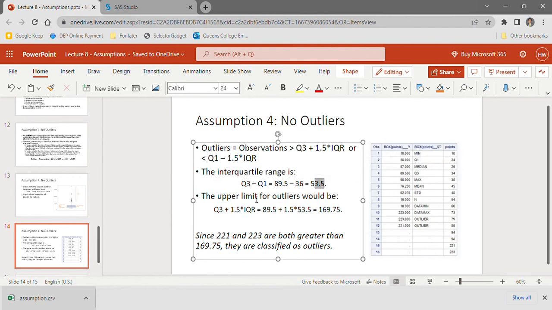The upper limit would be Q3 plus 1.5 times the interquartile range, right? So that's equal to Q3, 89.5, plus 1.5 times 53.5. So far, so good. That gives you 169.75. Since 221 and 223 are both greater than 169.75, these are classified as outliers. Therefore, this data has outliers. Therefore, this data violated the fourth assumption of no outliers.